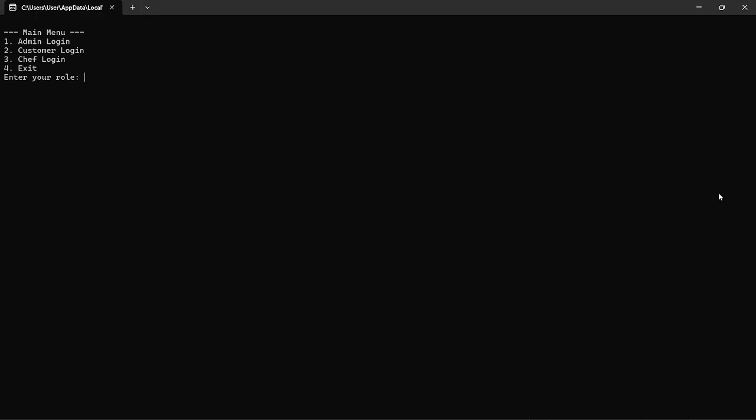As an admin, we can enter our role as admin, which is 1, and it will show that the admin can edit, add or remove any items from the menu, as well as view payments that have been made by the customer, and save and load the menu as well.